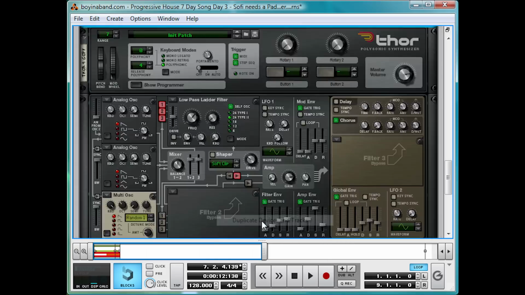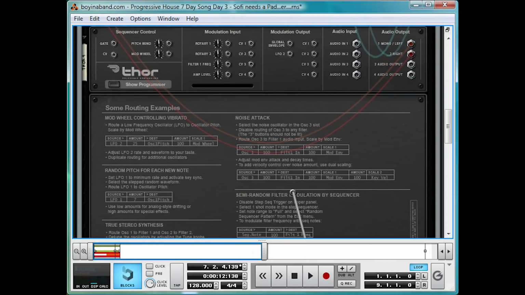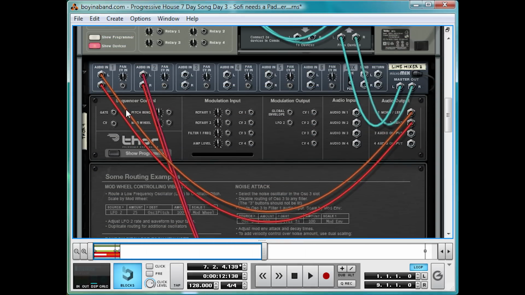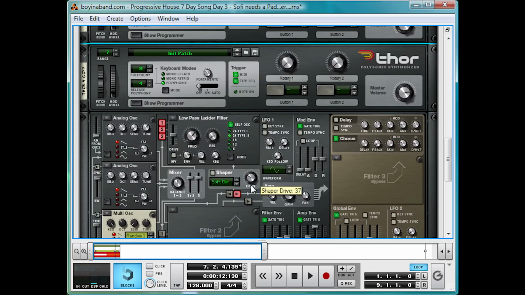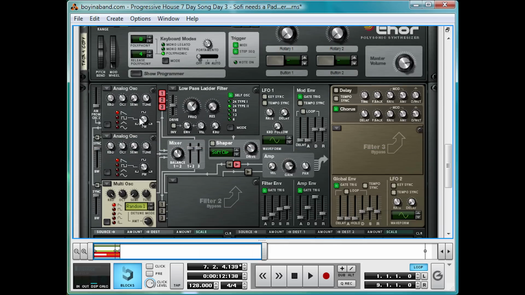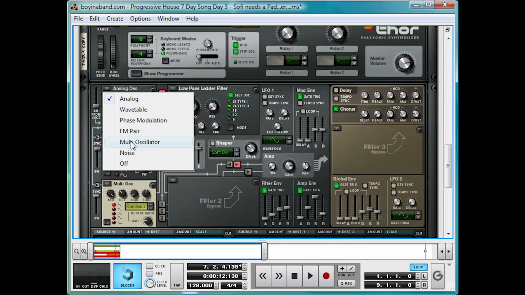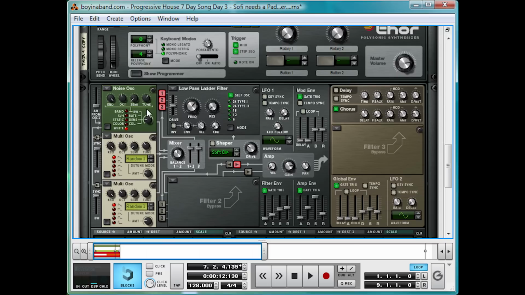Right-click, duplicate devices and tracks, and then hit Tab and link it up into the mixer. Let's hide this programmer so we don't get too confused. And in this new oscillator, if I solo this out so we can hear it as we work on it, we're going to change the oscillators, the first one to a noise oscillator and the second one to a multi. So we've got 2 multi-oscillators and a noise oscillator.